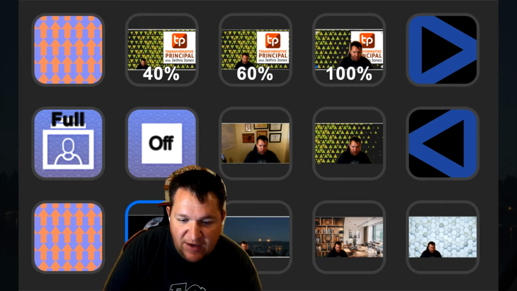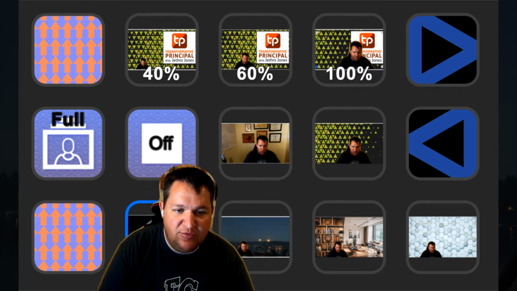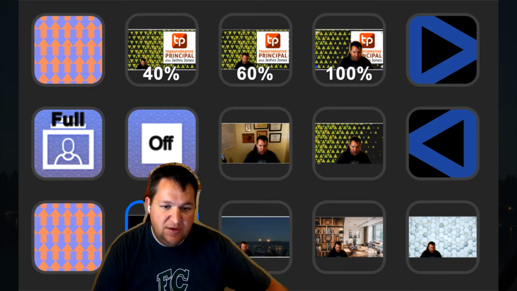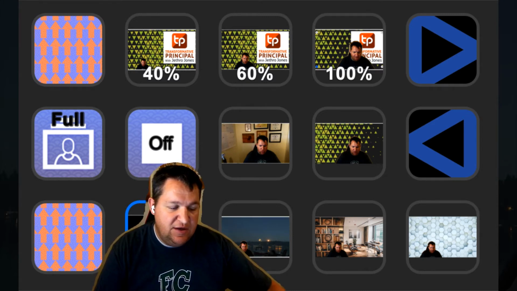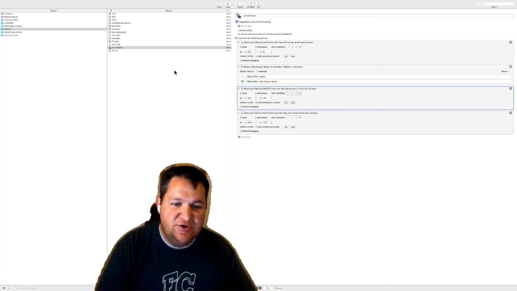So let me show you how I set it up. What I'm using in the Elgato Stream Deck is the KM Link plugin, which allows me to use Keyboard Maestro. And then if I do share my screen here, let me just take you back here. And is that showing my screen? There it is. Okay, so here's my screen here.